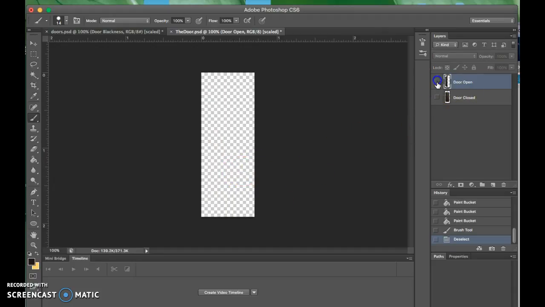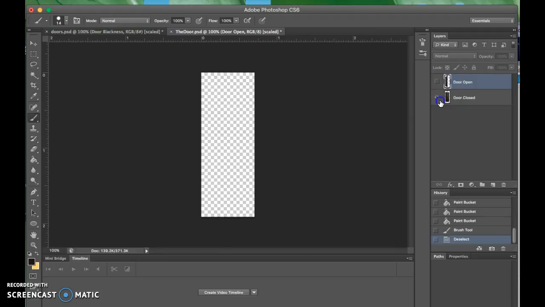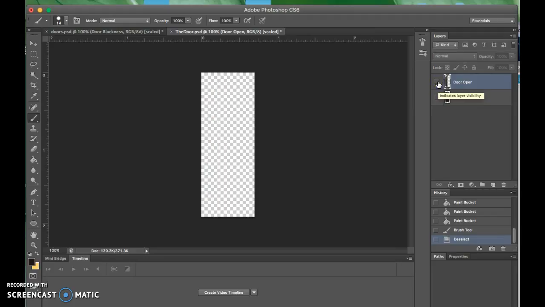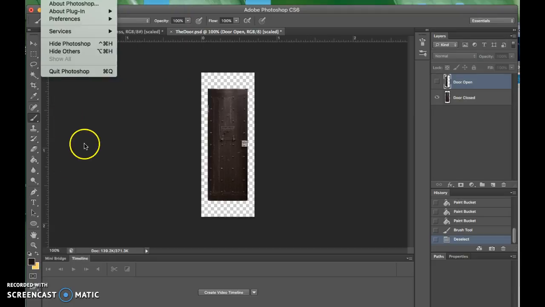So what I've got is two views of the door. One's closed, one's open. And what we're going to do is use those. You can make fancier animations and things like this, but this is going to work fine for what we're trying to do. So what I have to do is export two pictures of the door.